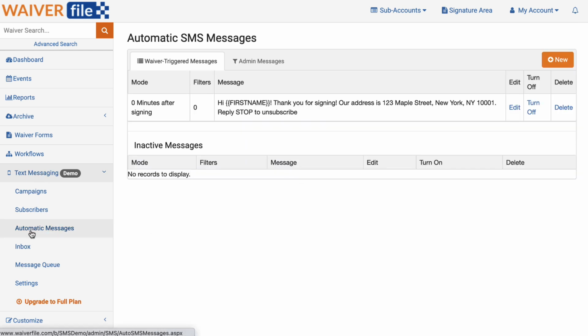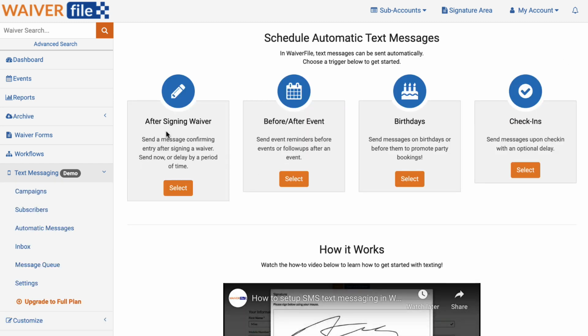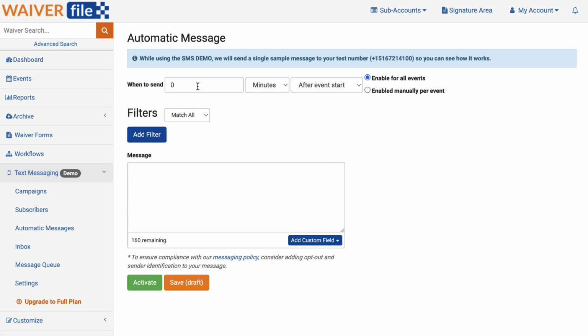So we're going to go to Text Messaging, Automatic Messages, and we'll make a new one. Another option is before or after an event. If we select that, we can choose to send at a certain time either before or after an event starts or ends, so whatever you need it to do. And you can make it send automatically for all events, or you can manually choose it.